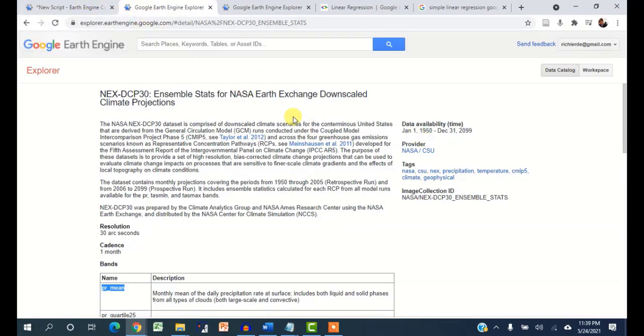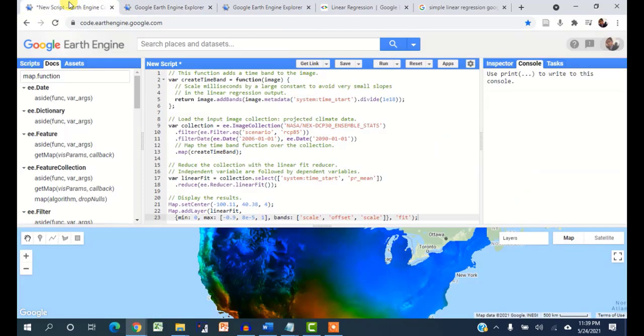So let's see how we can conduct this climate projection. First of all, we have to create a time band. I have created the time band variable, a simple time-based band, and it is important to divide by a larger value because it avoids scaling the milliseconds by a large number.